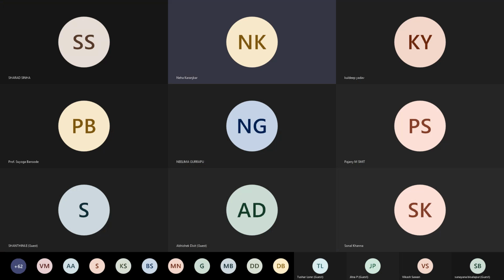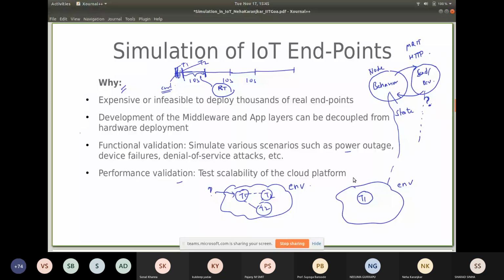Neha, your screen is not visible. Yeah. Is it visible now? Yeah.